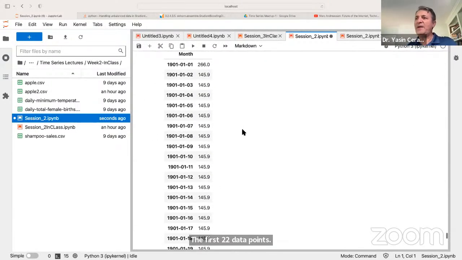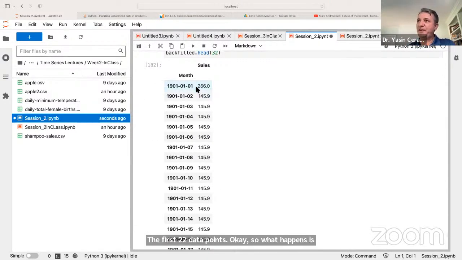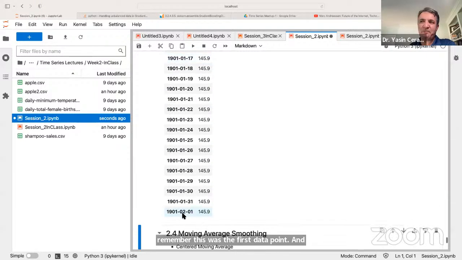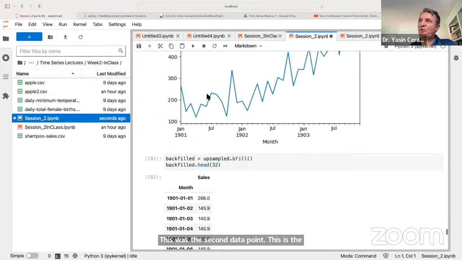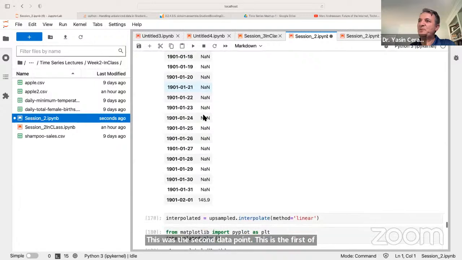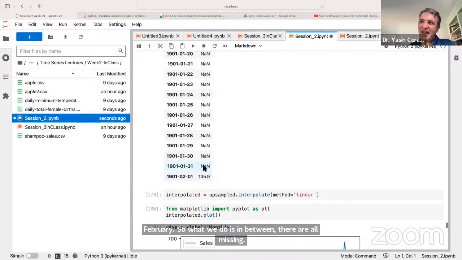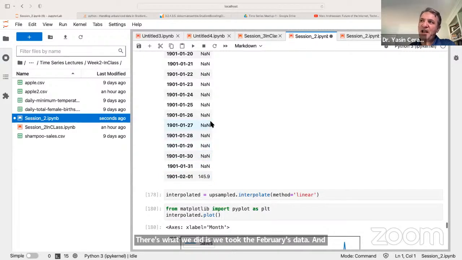So what happens is, remember, this was the first data point, and this was the second data point. This is the 1st of February. In between, there were all missing values, right? What we did is we took February's data and filled in all the missing values before this date. So depending on the context, you may prefer backfilling or forward filling. Here I did backfilling.